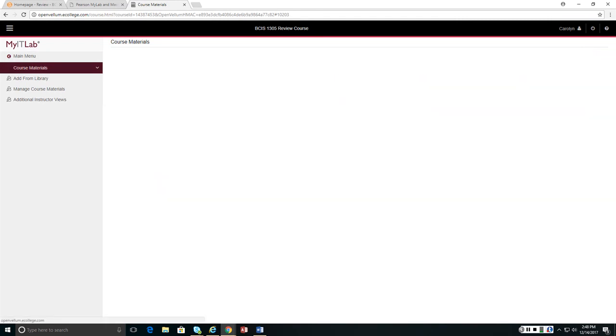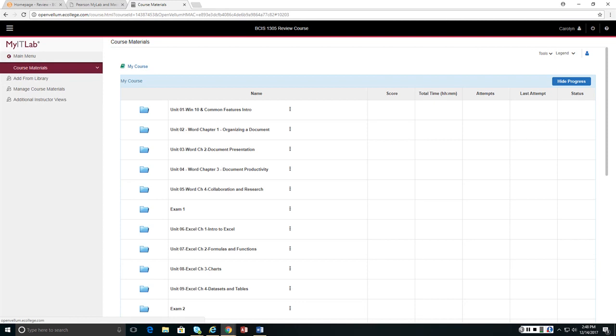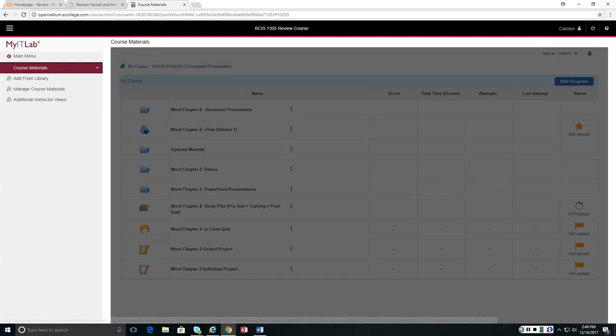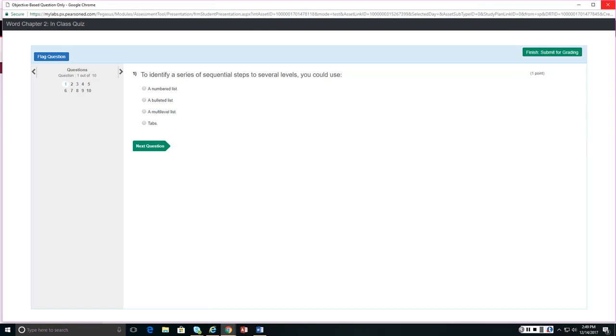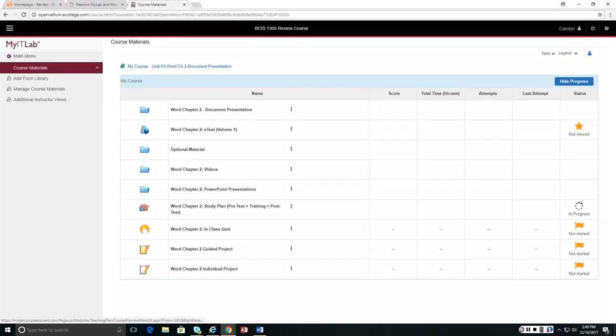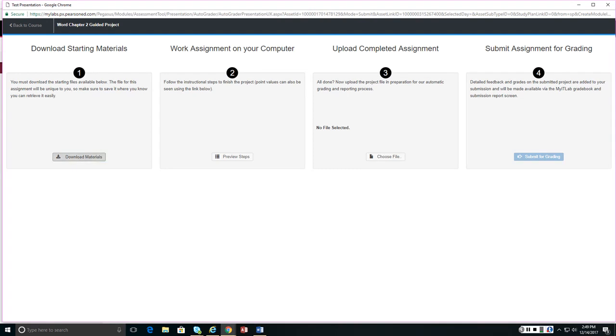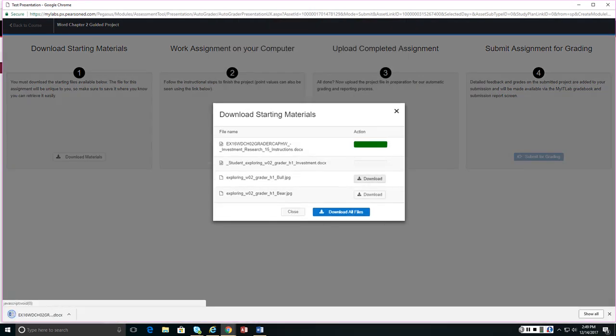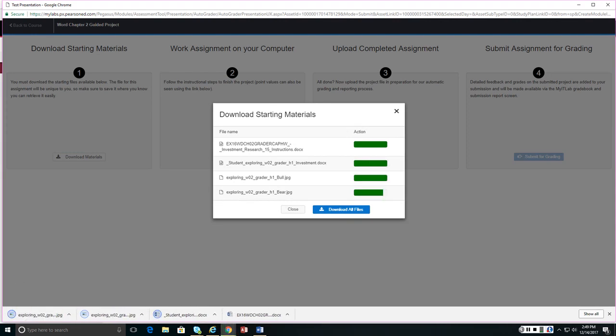Now I'm going to go back to course materials. And I'm going to show you a problem that students encounter. So I will hit here and I will go to Word Chapter. No, I don't really want Word Chapter 2 in class quiz. But yay, I opened it. I really wanted the guided project. So I go to the guided project. I download my materials. I suggest that you download them individually so that you don't have to deal with the zipped folder.